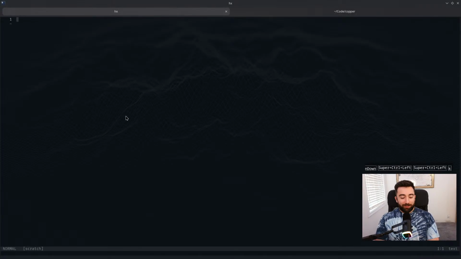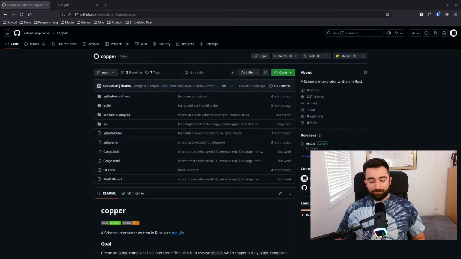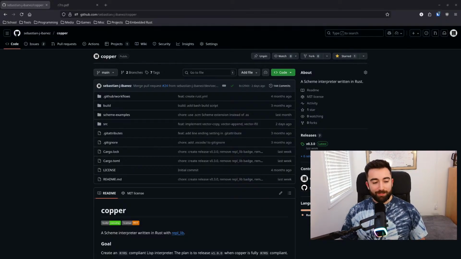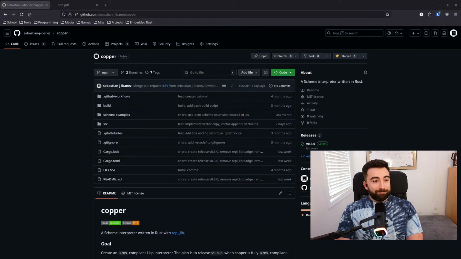So I am working on a project called Copper. Copper is a Scheme interpreter written in Rust. It's my first interpreter I've ever written, and it's by far the largest Rust project I've ever done, so I'm kind of learning a lot on the fly. So yeah, let's get to it. Today we're implementing Bytevectors.